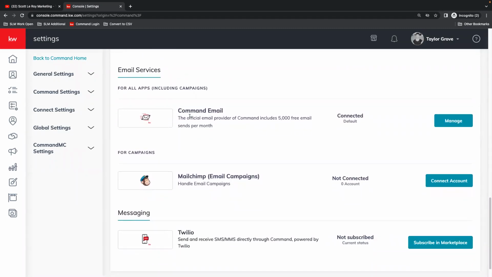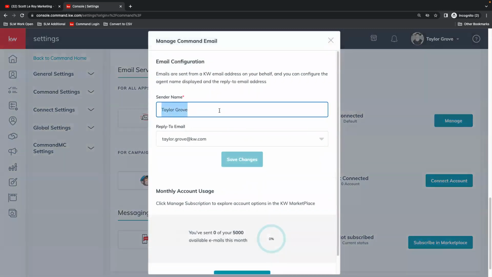Email services, so your command email, this is going to reflect how your name and email appears when you're sending your smart plans or campaigns. So under manage, you'll be able to change how your name appears as the sender. And then your reply to email.